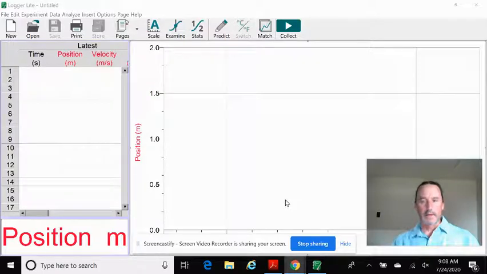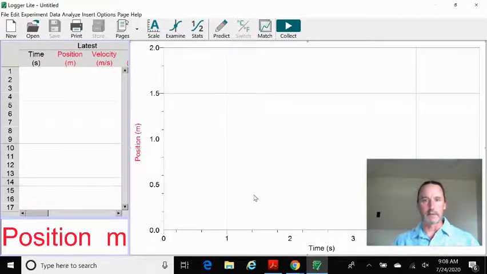Okay, good morning, guys. Yesterday we looked at this Lite software, and I did quite a few things quite quickly for you. So I wanted to take a second to re-show you some of the different features. I have a motion detector connected. That's why you see the position here, and the default graph is 2 meters distance on position on the y-axis, and it's time in seconds on the x-axis.